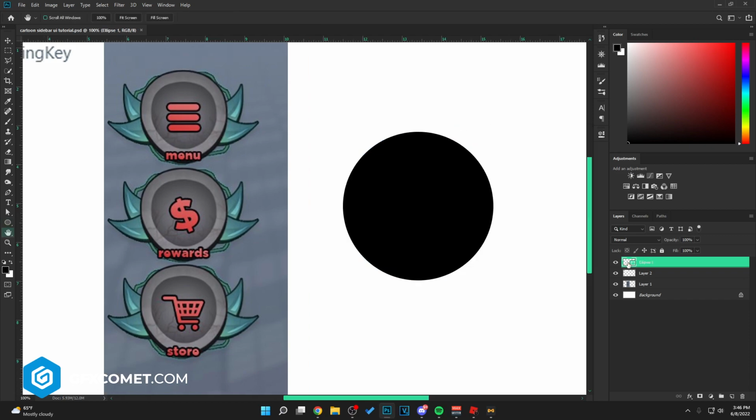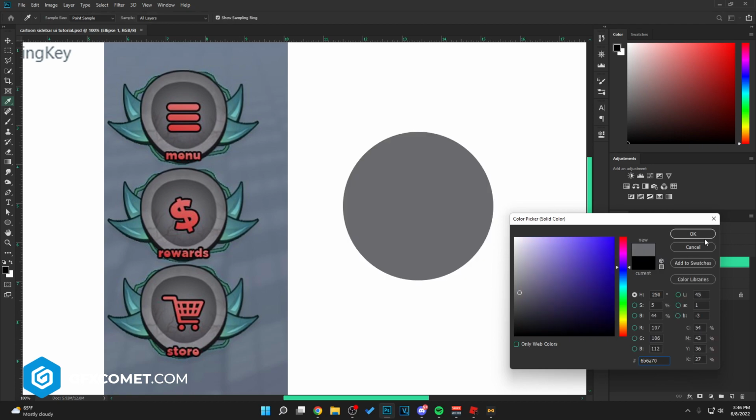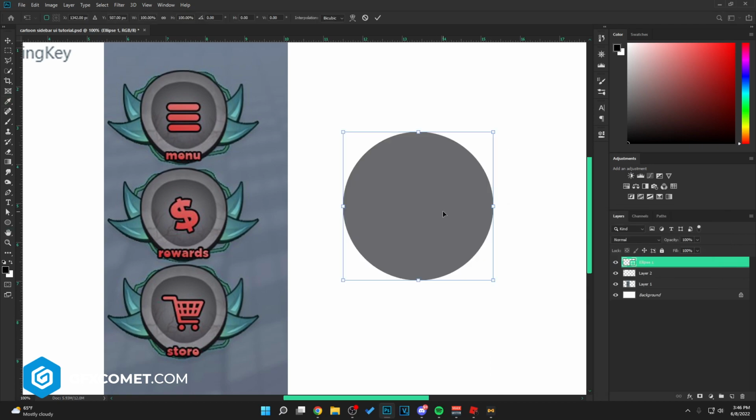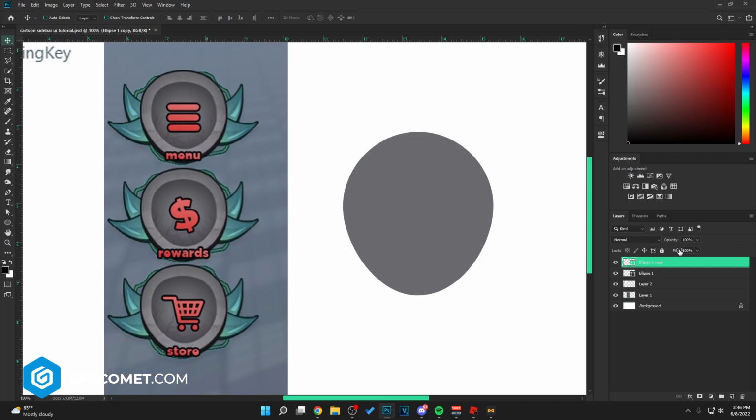Next, I'm going to double click and select the gray color. Now I'm going to hit Control T on my keyboard, right click and hit warp. Right here, we're just going to drag this down, as you can see, to create this little shape. And now with this, let's hit Control J to copy. Control T, we're going to make this new layer smaller, and we're going to turn fill all the way down to 0.